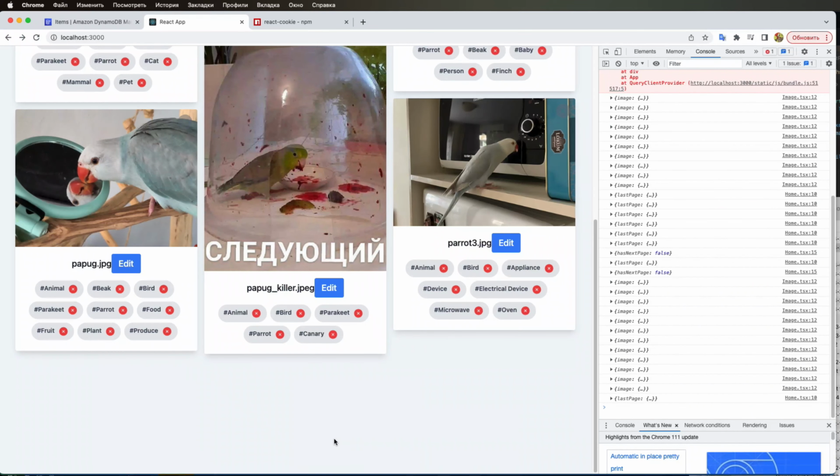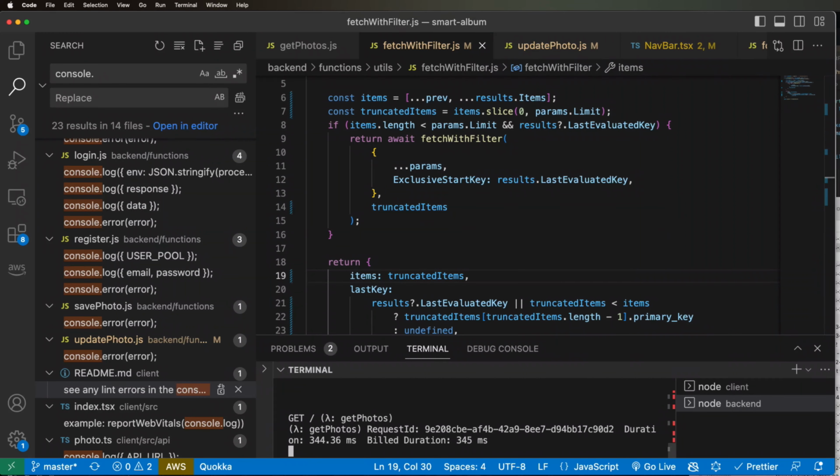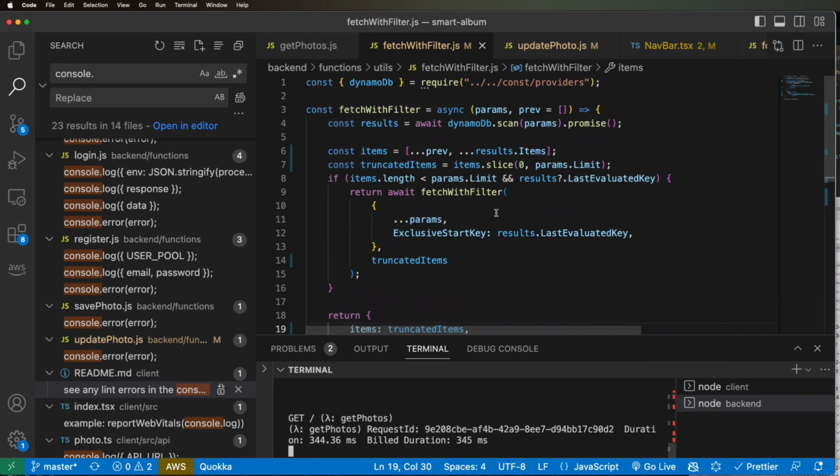And that's it. That's what we wanted to see. So now finally, the main thing I want to refactor here is in our fetch filter, we're using scan. But as I already told, it's not the best for the performance, and we should use query to get results from our database. So let's replace it and see what will happen.